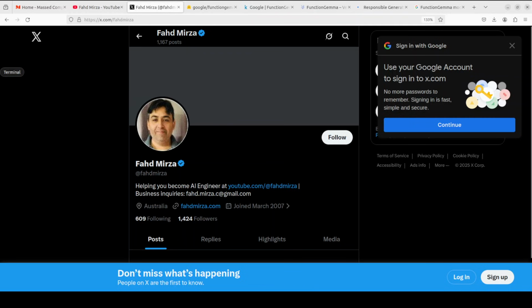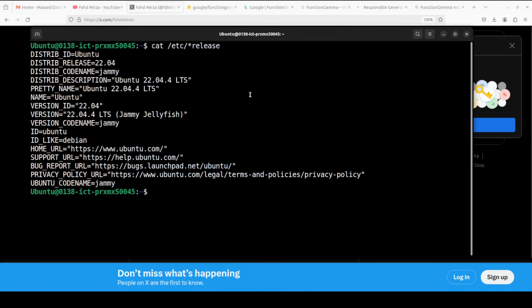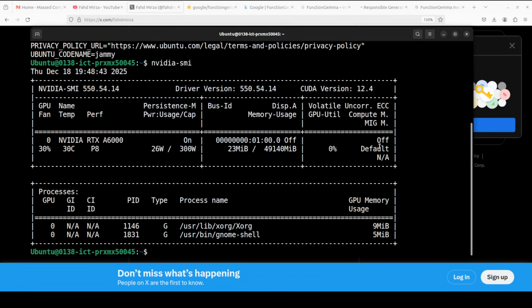So let's get started on the installation side and then we will be talking through this model too. I am going to use this Ubuntu system. I have one GPU card, NVIDIA RTX A6000 with 48 GB of VRAM.